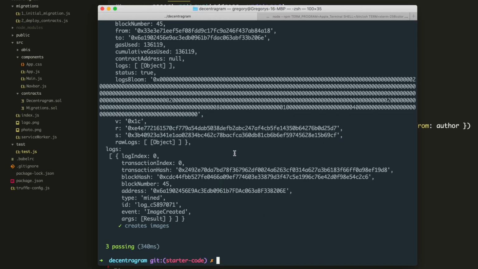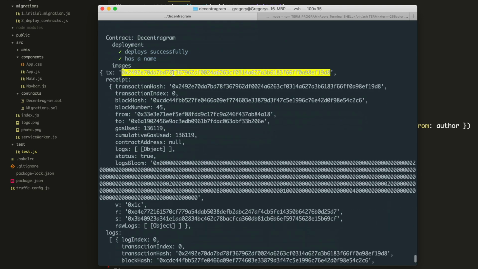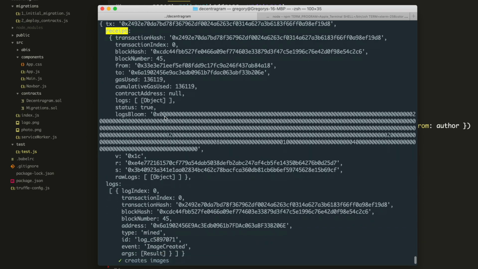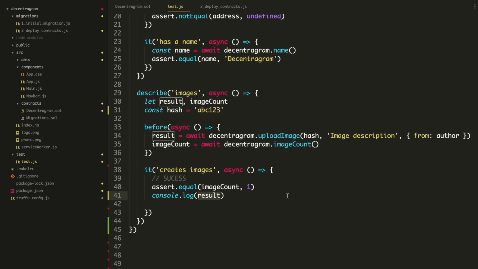And here you can see that the result of the function call has all this data inside of it. It has the transaction hash that was triggered on the blockchain. It has the transaction receipt. And then inside of that, it has the actual values from the event. So you can see, here's the event itself. And then these arguments have the name and all that kind of stuff.